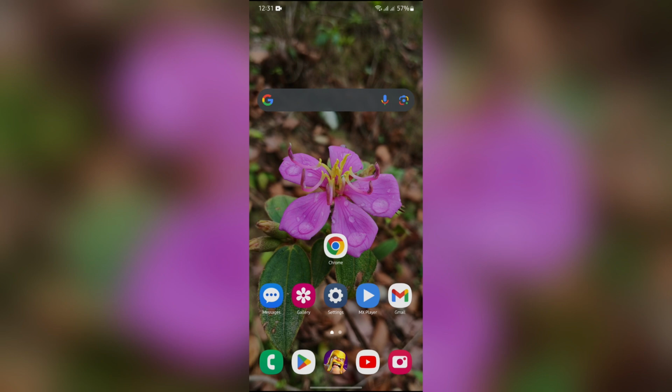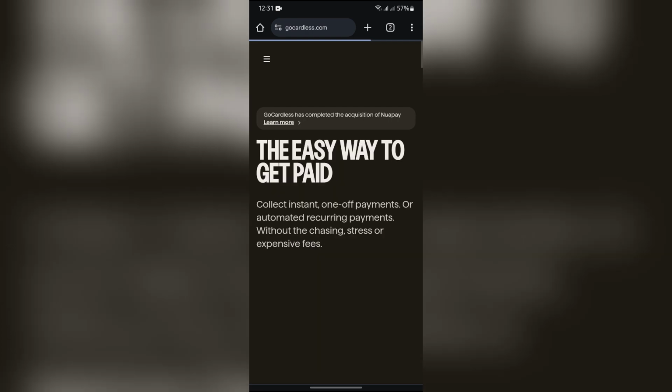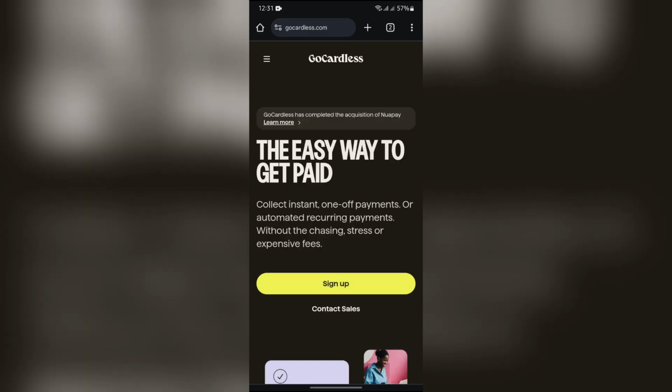Now, in order to do that, you simply have to open any browser that you use, and after opening the browser, simply search for GoCardless. After searching, the site gocardless.com will appear. Simply open that site, and you will get a bunch of options on this page.